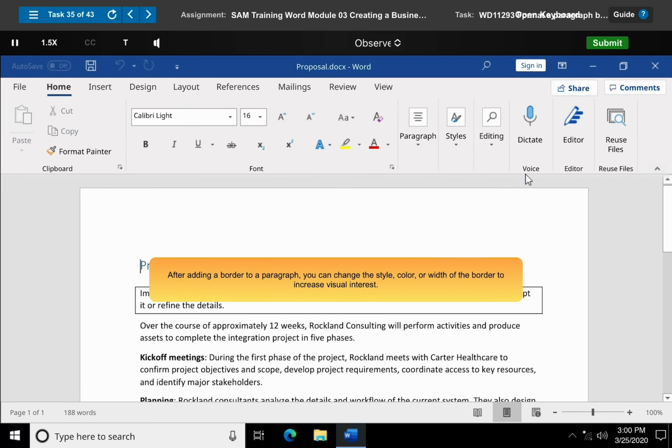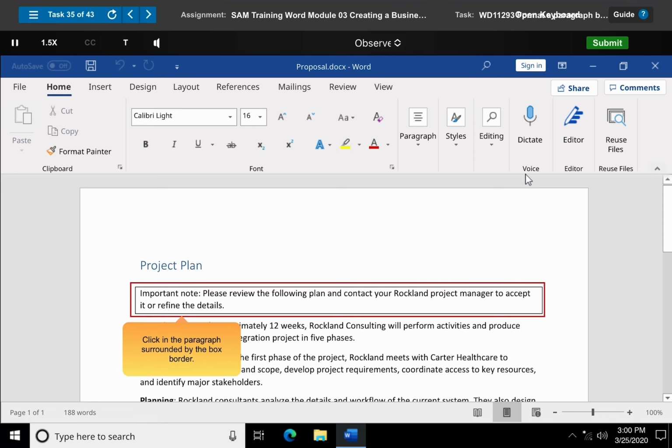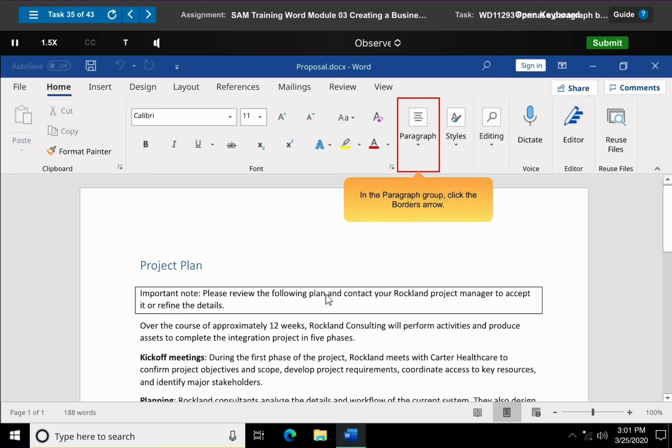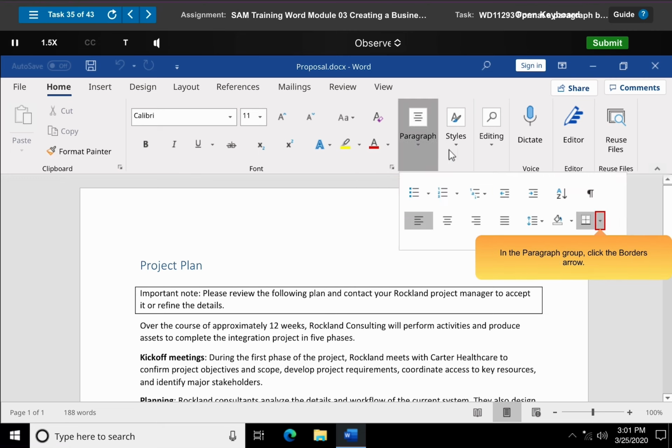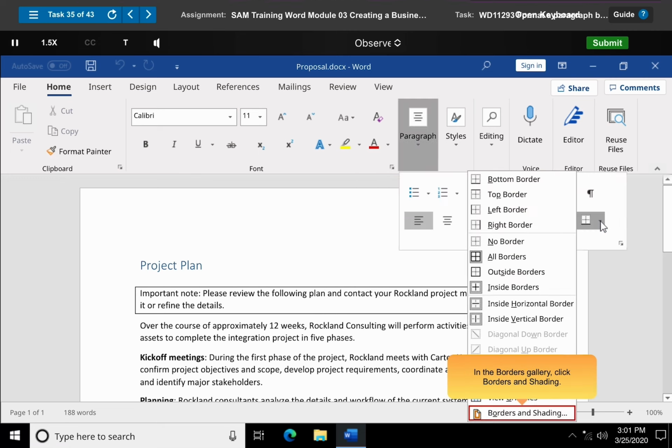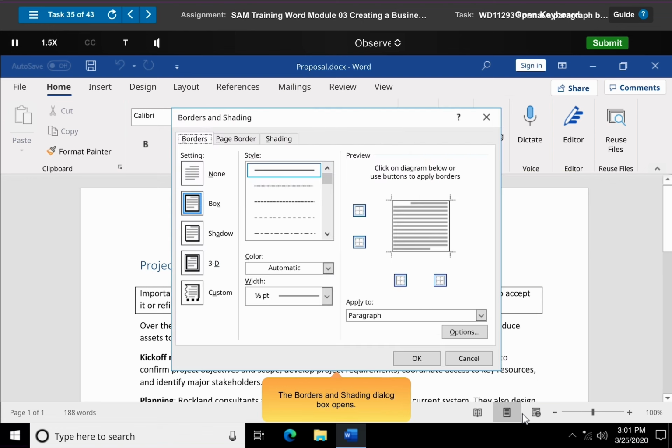After adding a border to a paragraph, you can change the style, color, or width of the border to increase visual interest. Click in the paragraph surrounded by the box border. In the Paragraph group, click the Borders arrow. In the Borders gallery, click Borders and Shading. The Borders and Shading dialog box opens.